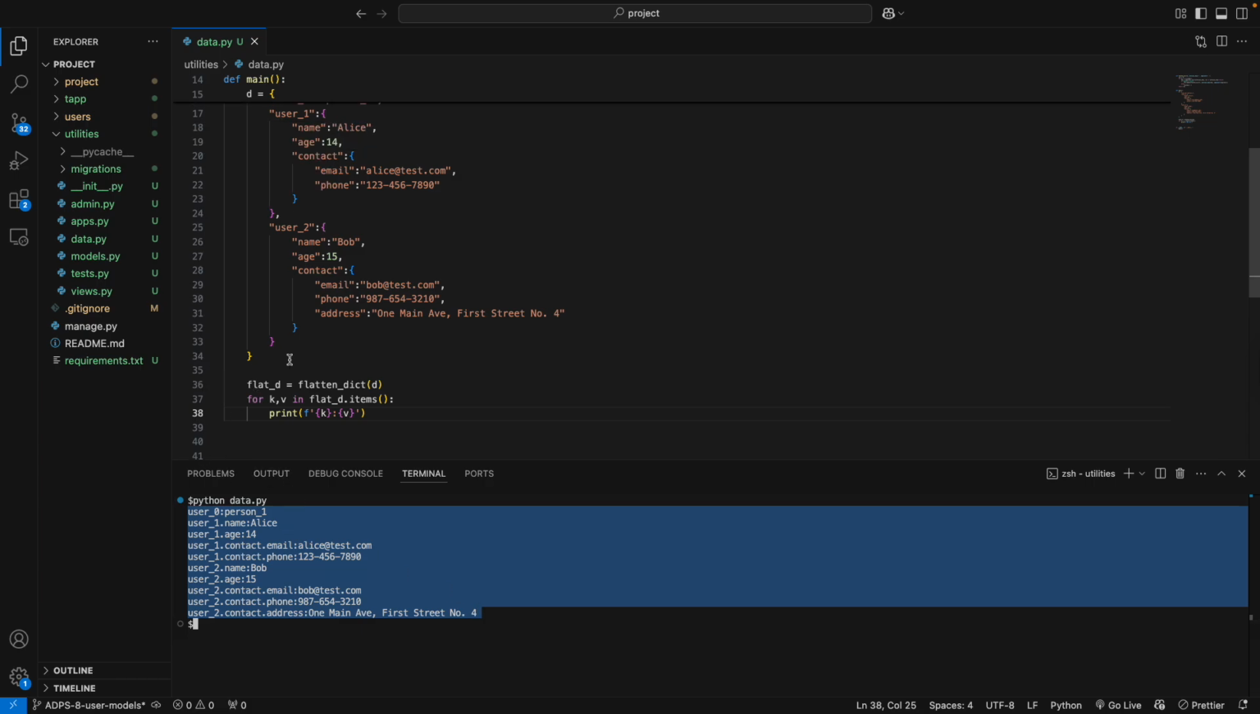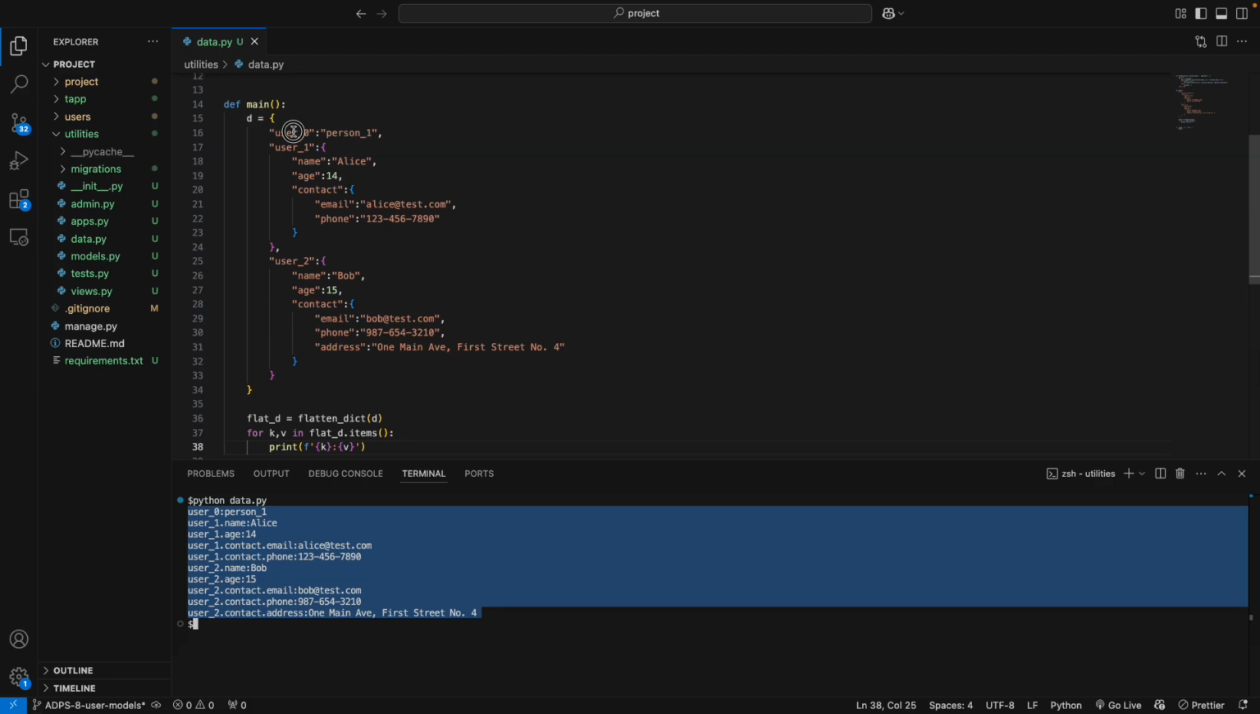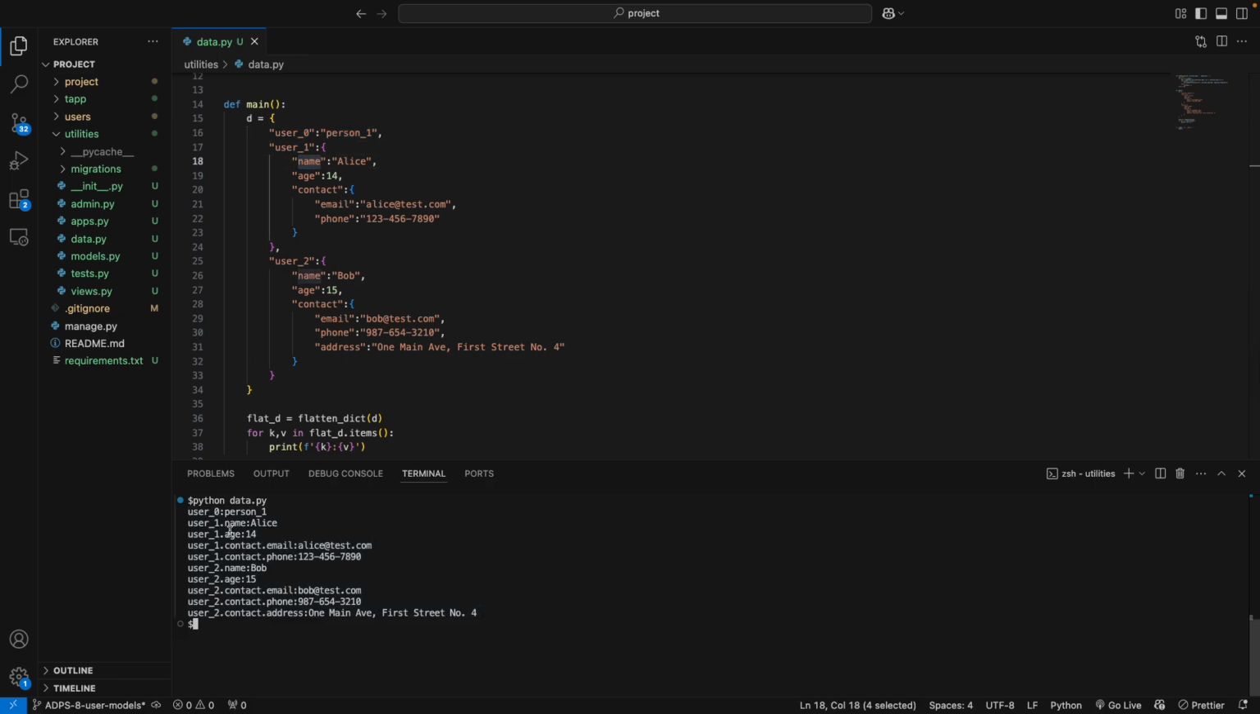Now a flat version by definition does not have any nested dictionaries. It's not a nested dictionary. So for the first key it has user 0 and person 1. This is a flat key. But for the second key, user 1 name is separated by a separator, a dot, user1.name, until we hit a flat key, and the value of that is Alice, right? user1.contact.email, and it does this for all of the keys within the original dictionary, right?